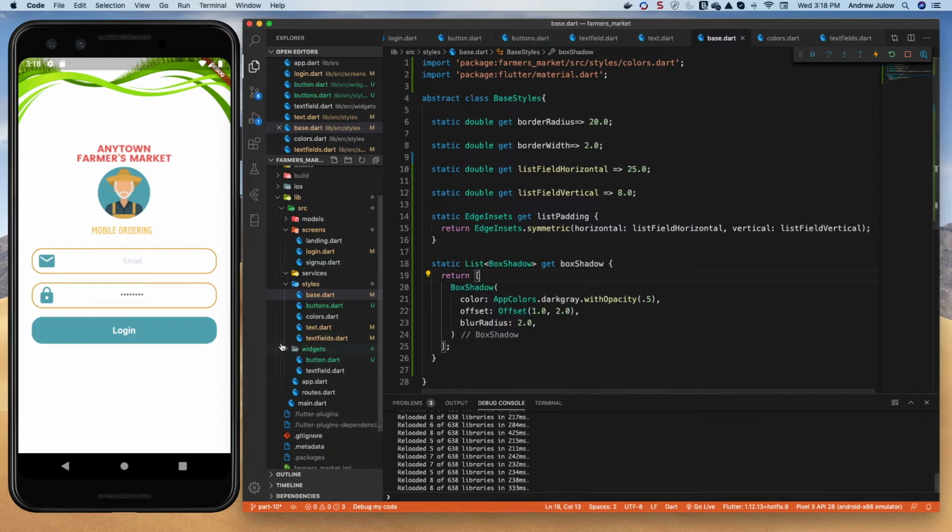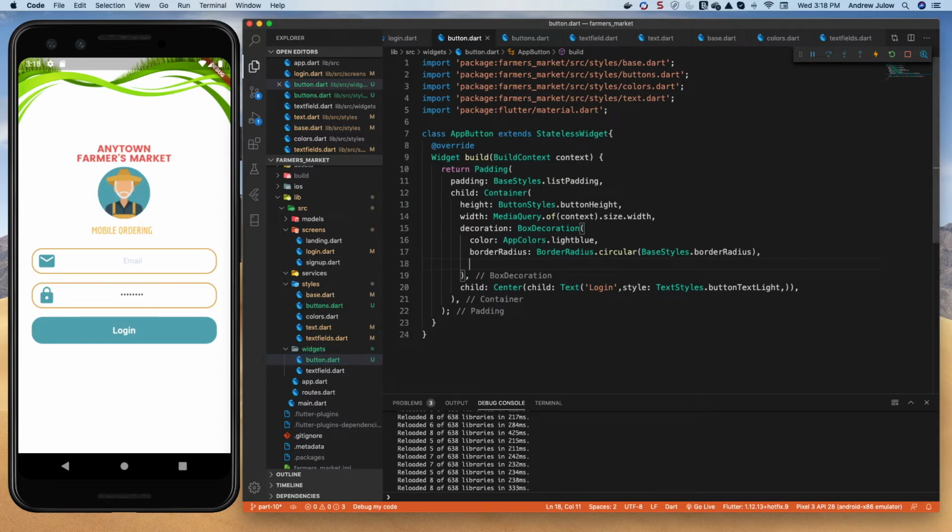We'll save that. All right, so then if I go back to widgets button and I say box shadow, I can apply base styles box shadow, and we can reuse that shadow. I'm going to save it. And so it's pretty subtle, but it makes it look like it has some elevation, and we can reuse that box style throughout the application.